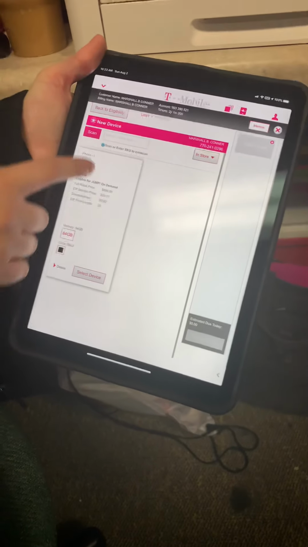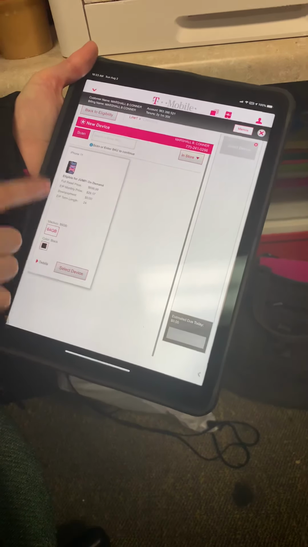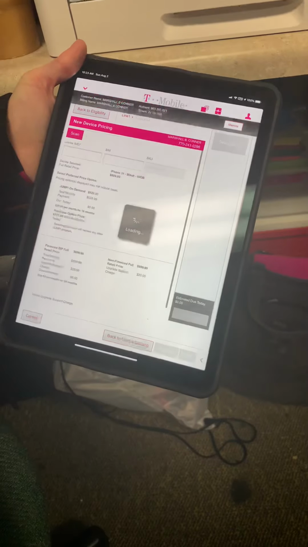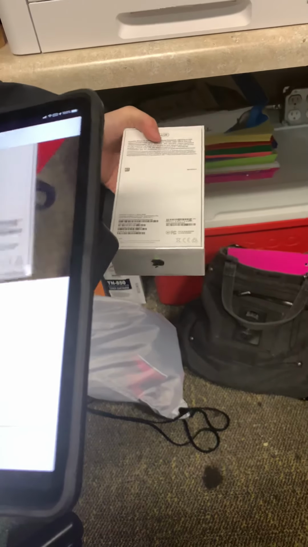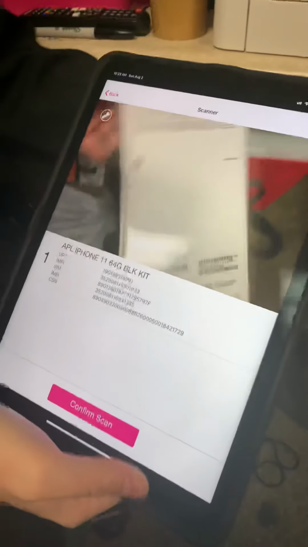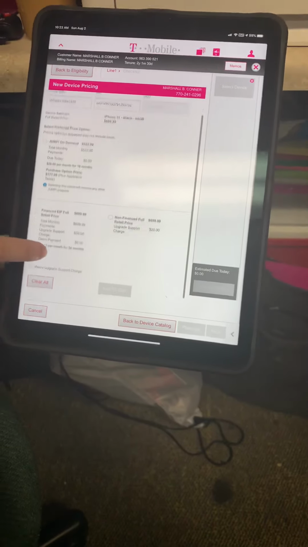So what you're going to do is you're going to scan the device. You can either type it in or scan it. It's going to pull up the device. You're going to select it. You're going to put the device IMEI and SIM card information. So just scan the back. Confirm.